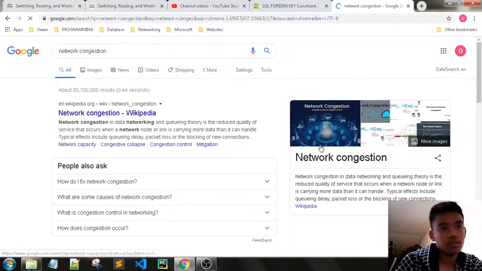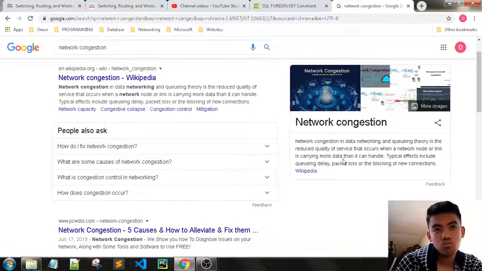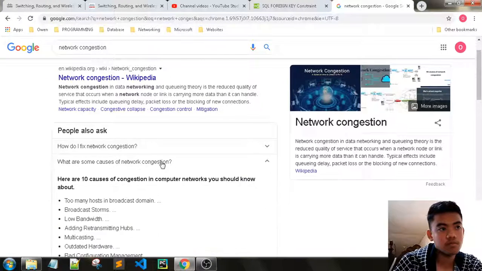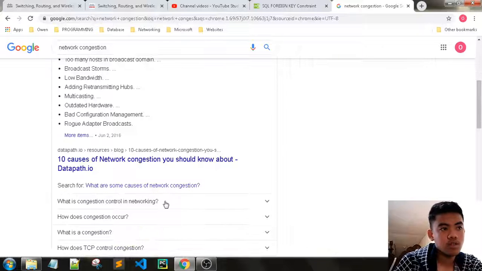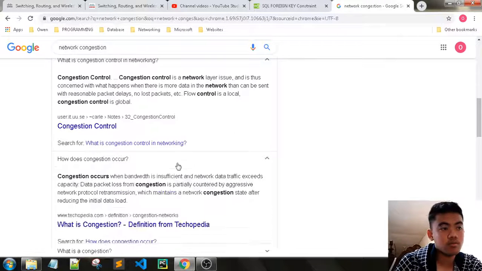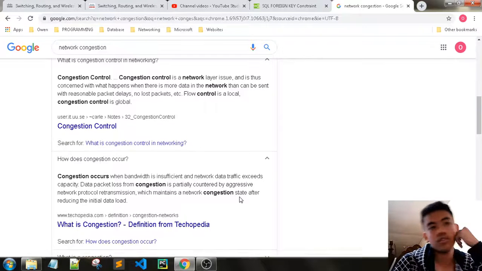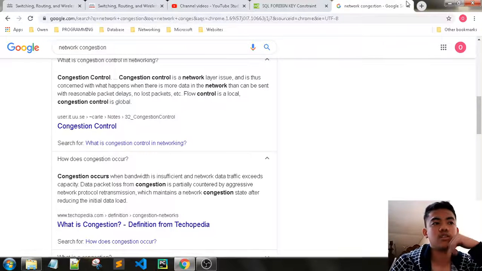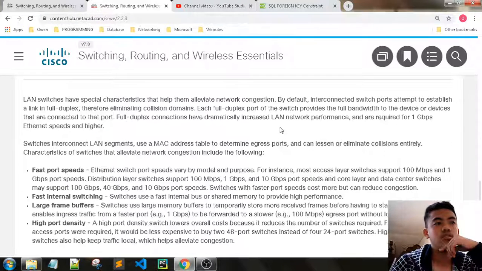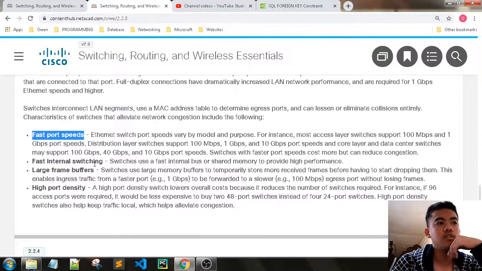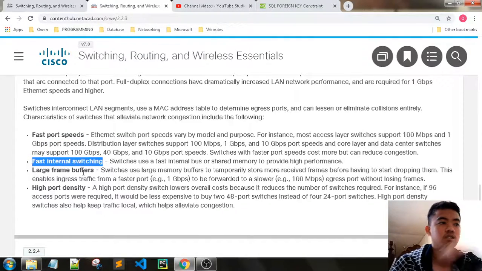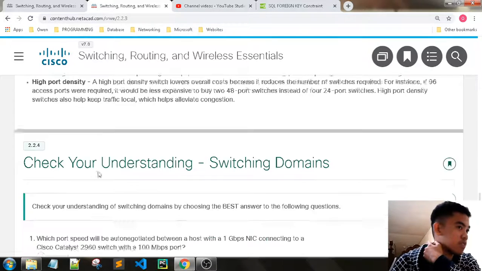Carrying more data than it can handle. So, carrying data. Okay. Bandwidth is insufficient and network data traffic exceeds capacity. Parang napupuno siya. So, to alleviate network congestion, we have the fast port speeds, fast internal switching, large frame buffers, saka high port density.